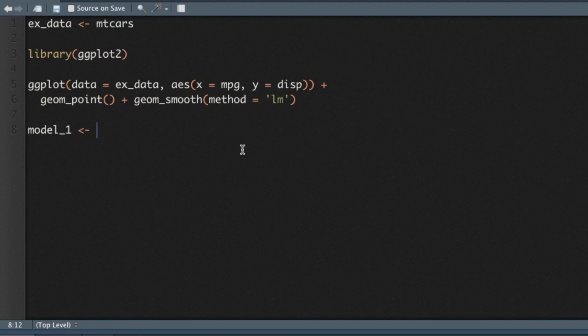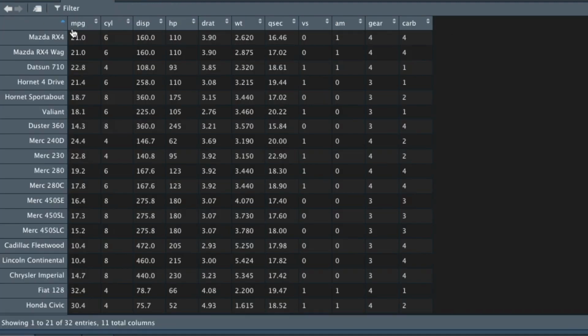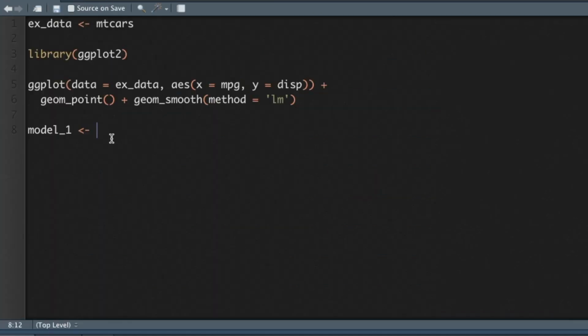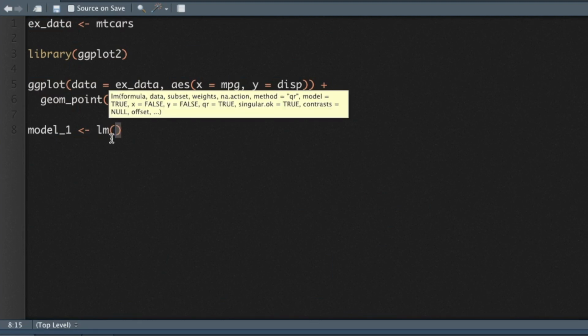We might want to predict displacement based on something else. Let's go back to that real quick. What if displacement and miles per gallon were not as correlated as we thought? And we decided that displacement and weight were more correlated. We'll check that out maybe, right? So that's why we have multiple models. This is model one, and we're deciding we're going to do a linear model, and we're going to base our linear model.